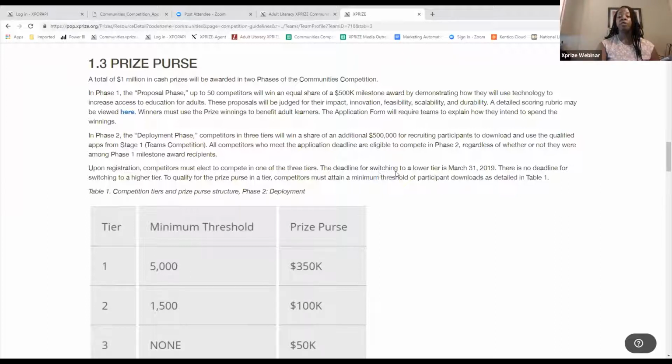Now, you can switch tiers. The deadline for switching a tier or to go lower is December 31st. There is no deadline for switching to a higher tier. And usage is defined as a user using the app that you chose on 3 separate days during the distribution or deployment phase. So between April 1st and August 31st of 2019, if a learner uses that app on 3 separate days, that constitutes tracking the percent of learners that do that with the app that you chose for them to download.